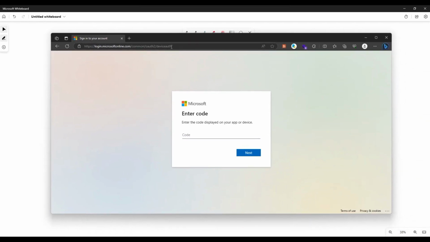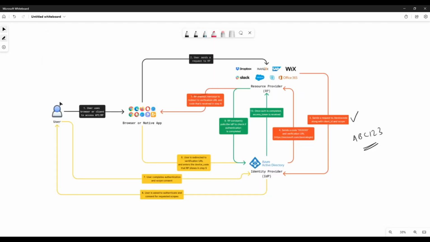Now, this is something similar to this. So once you enter microsoft.com/devicelogin, you would have to enter your code, whatever you've received. And when you click on next, you will be authenticated, and the scopes that the resource provider has requested will be granted using consent, the typical OAuth flow, right? The authentication happens and there is consent. The user is redirected to the verification URL, which is microsoft.com/devicelogin.